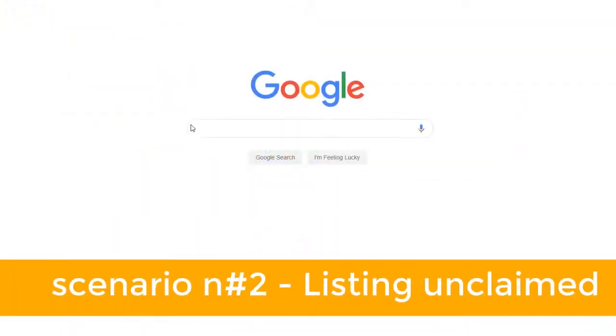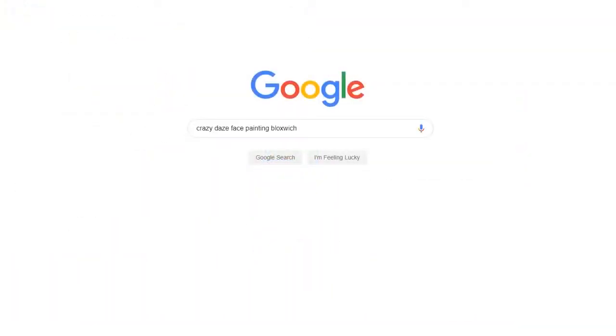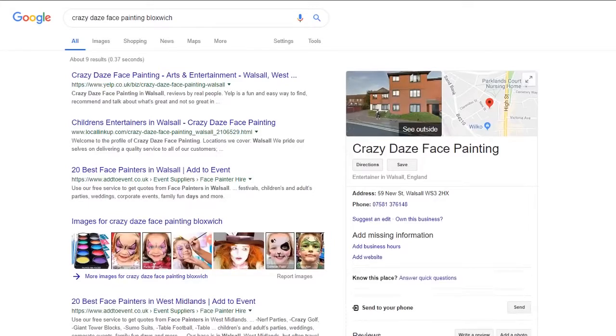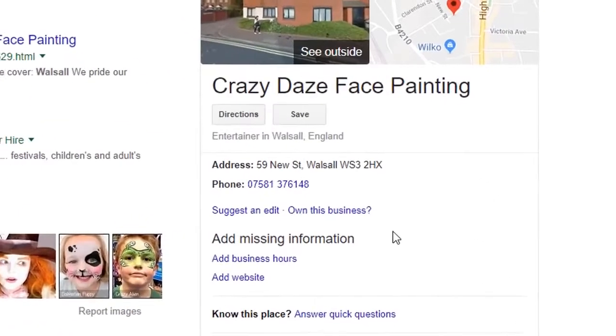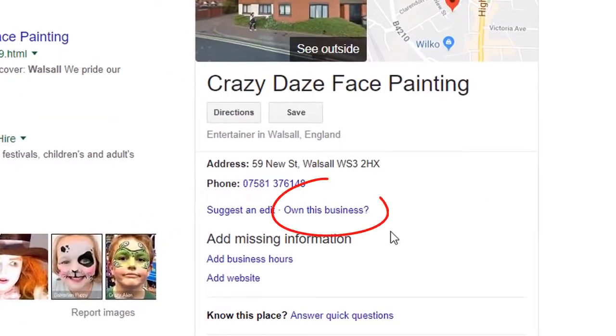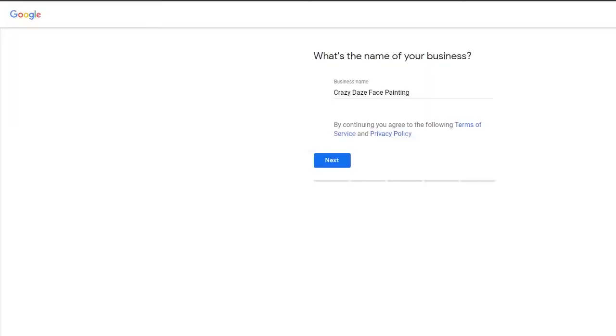Scenario number 2, your business is already listed but is unclaimed as shown in this example, Crazy Days Face Painting, located in Blockswitch. You can tell it is unclaimed because there is a link asking if you own this business. If you were Crazy Days Face Painting, all you need to do is to click on the Own This Business link so you can start claiming your listing and follow the exact same process I will be covering in step 3.